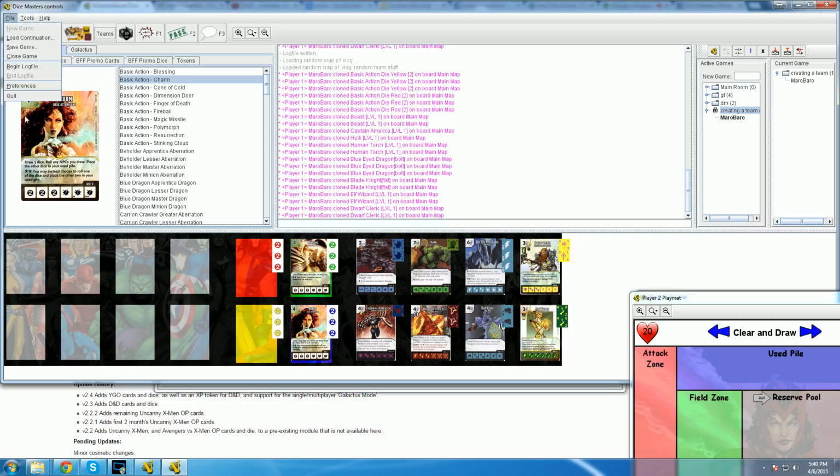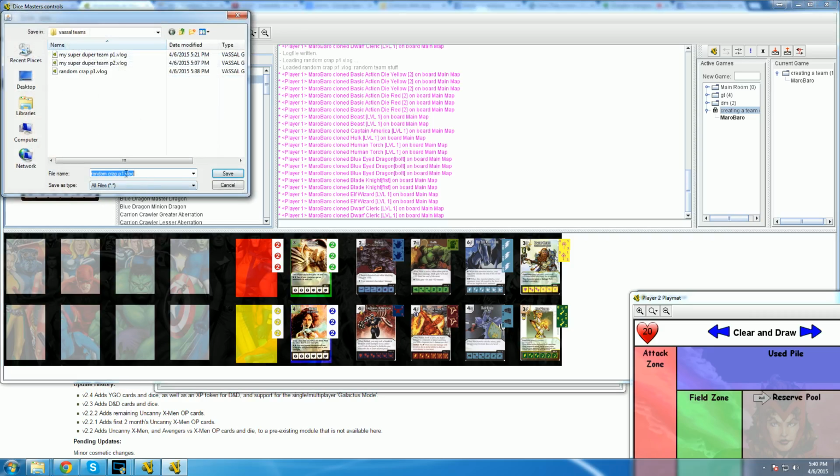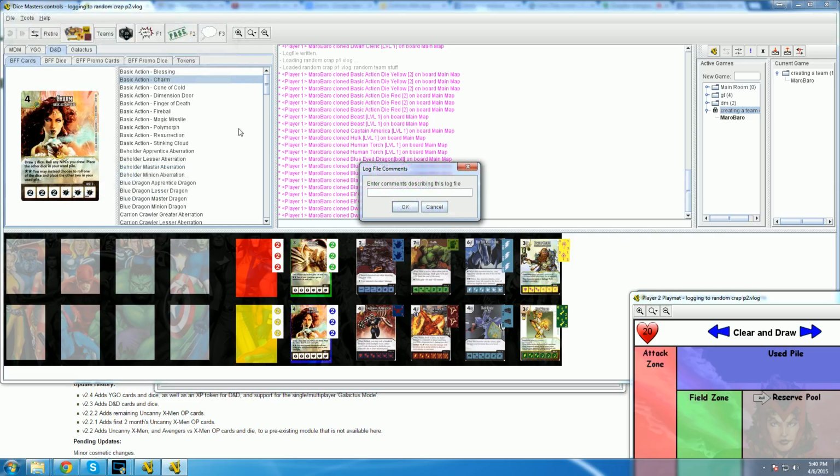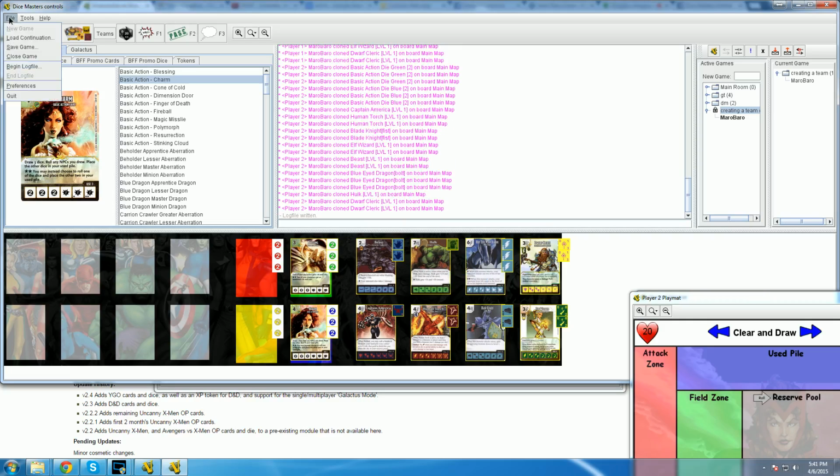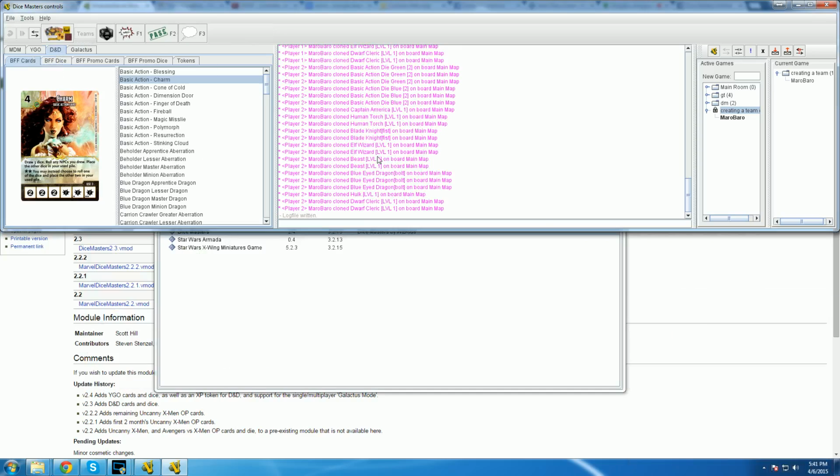And now, again, you do begin log file, random crap, and player 2. Random player 2. Obviously, you can do bigger comments. And again, then you select everything, and right click, clone, and end log file, and close game. And then you can come back to the room.